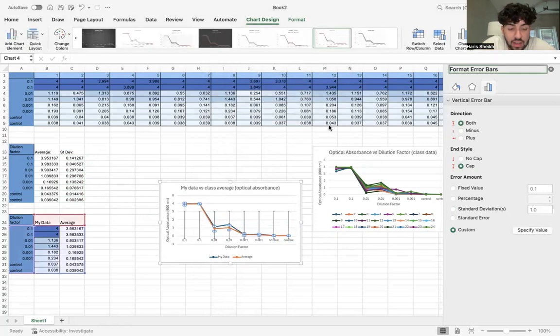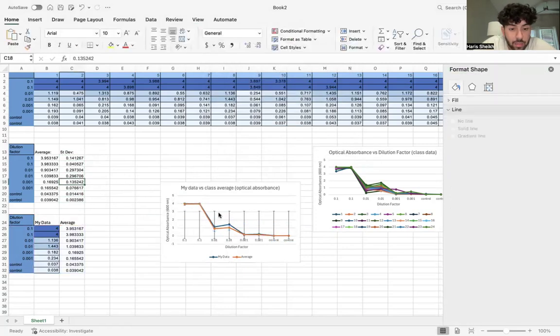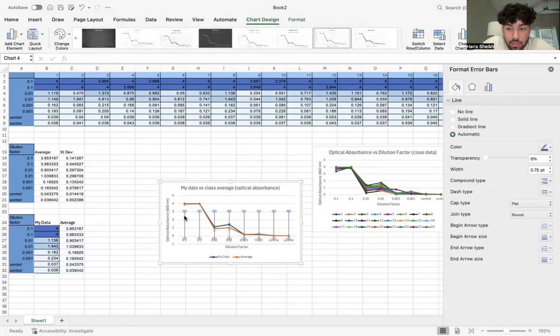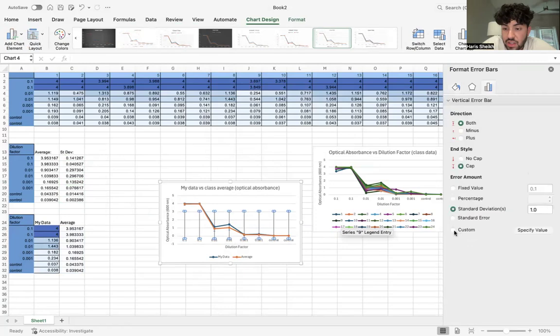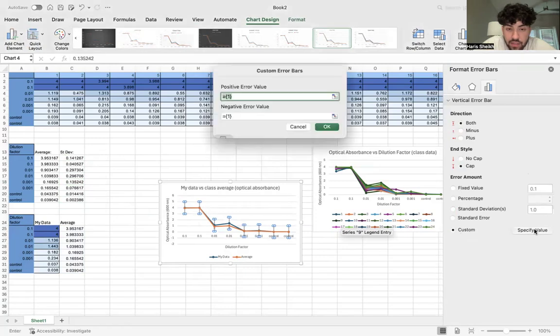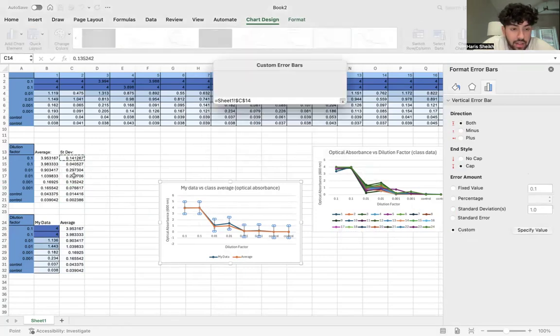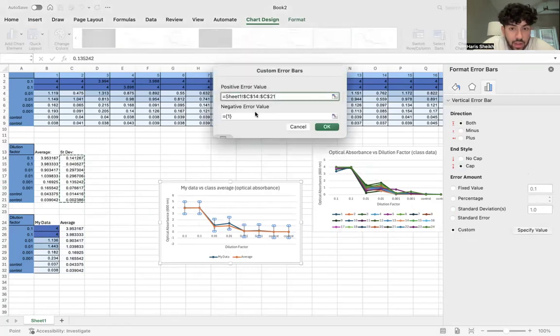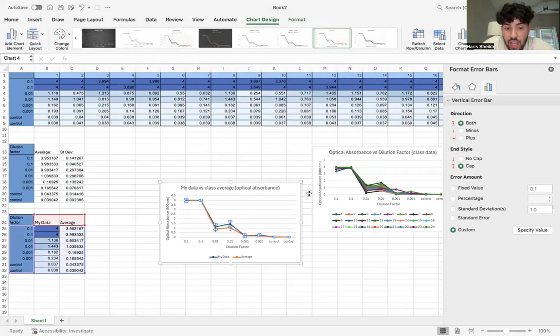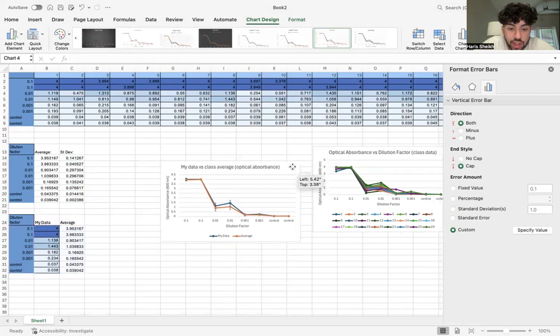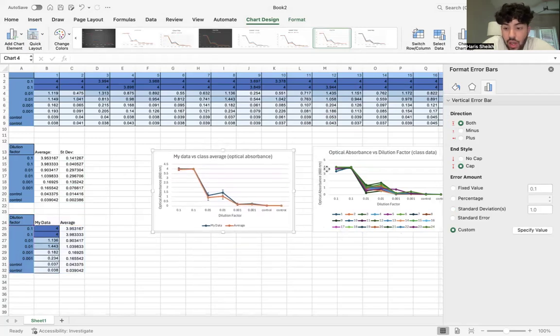And you're like, okay, and that did not come out how it's supposed to look. Let me do that one more time. I apologize. You're going to do custom and specify value, highlight right here. Okay, and then highlight these values right here. And then you're like, okay, and there we go. That's how it's supposed to look. So these are how your two graphs are supposed to look.